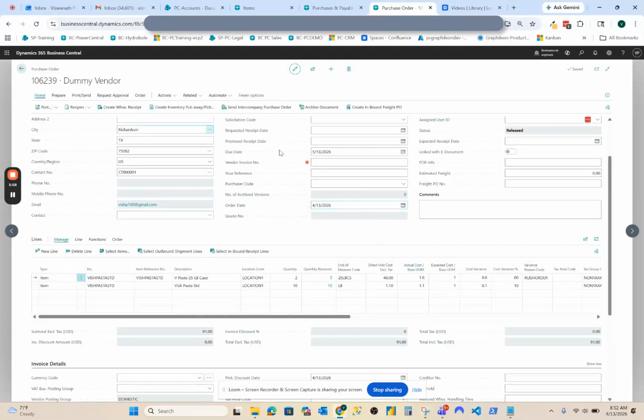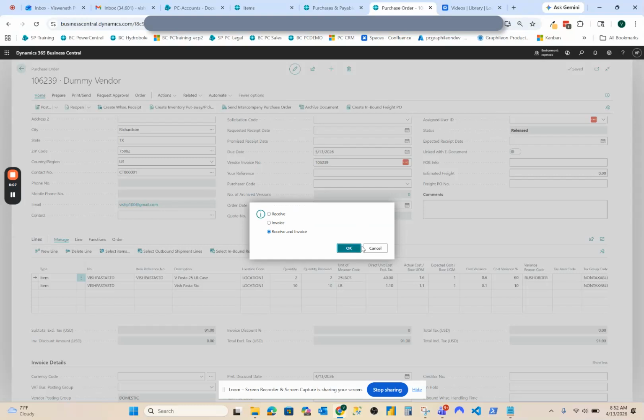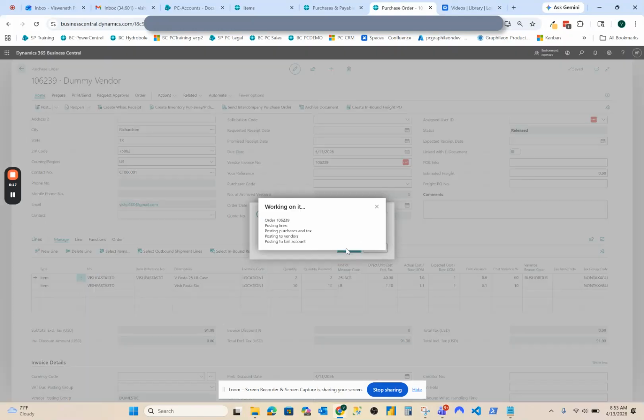All right. So at this point in time, the vendor sends you an invoice. I'm just going to put in the vendor invoice number and post this. Before I post it, I know that I ordered two of these 25-pound cases, and I can see that the quantity received is now matching. So I'm just going to go ahead and post it.